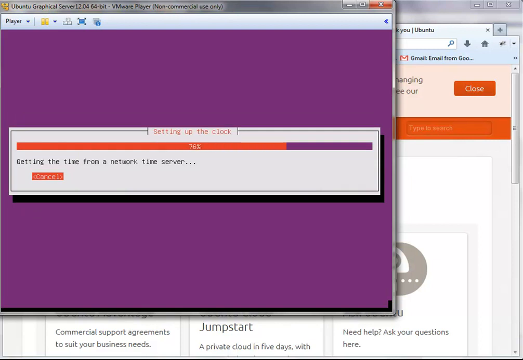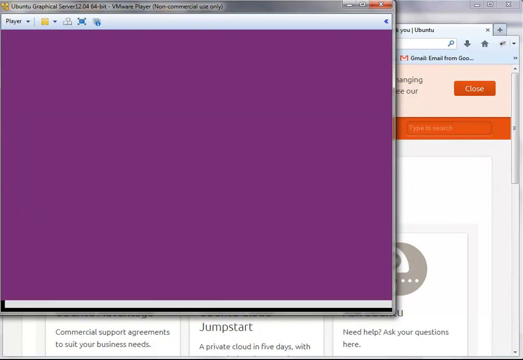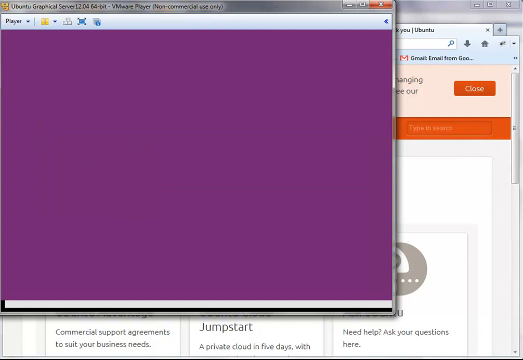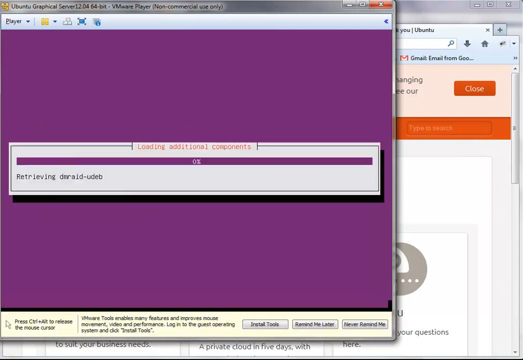Alright, we're doing the install. And it detected it correctly. I am American New York. American New York means Eastern Standard Time, so if that's what you're at, that works. I don't live in New York, I actually live in Georgia. But yeah, that's going to work there. Yes, correct time zone.